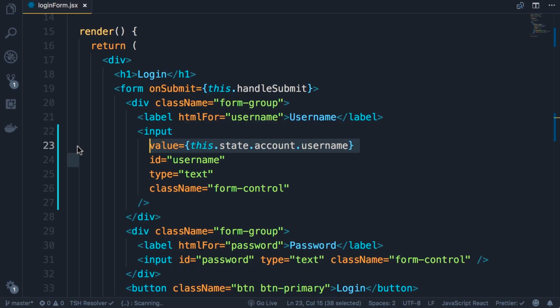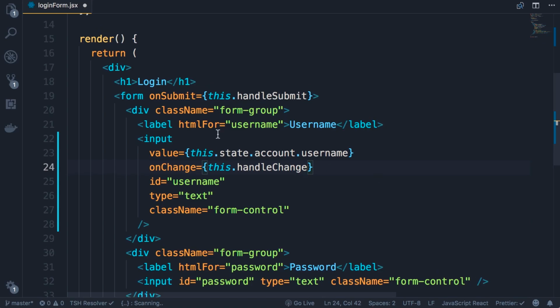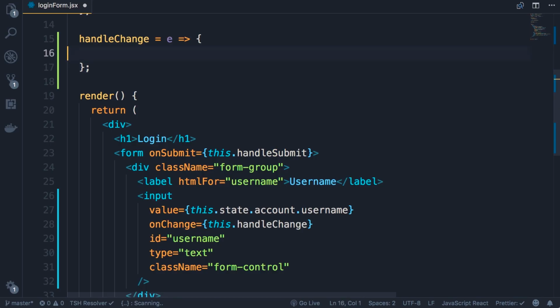So back to our username field, I'm going to handle onChange event and set it to this.handleChange. Now let's implement this method. So handleChange, we set it to a function that takes e or event as an argument. Now here we want to update the state, but as you have learned, we're not going to update the state directly. Instead, we want to clone it and then have React update the state.